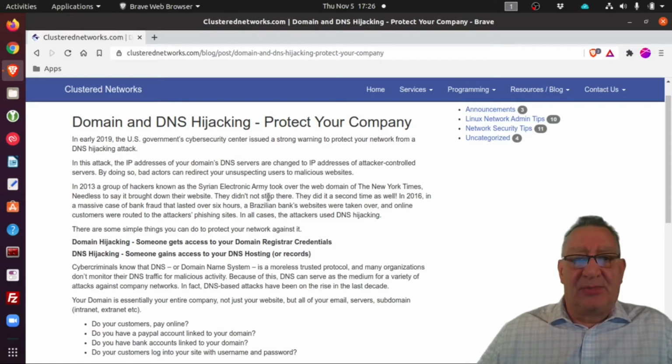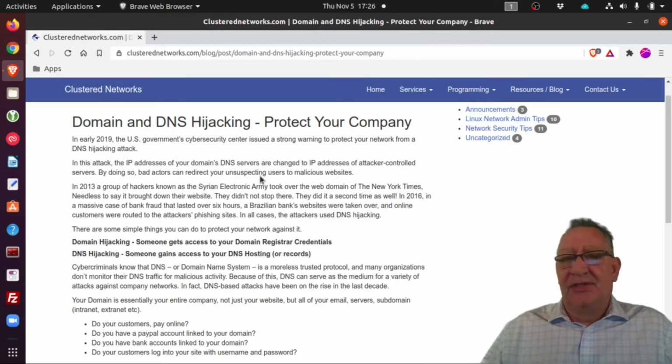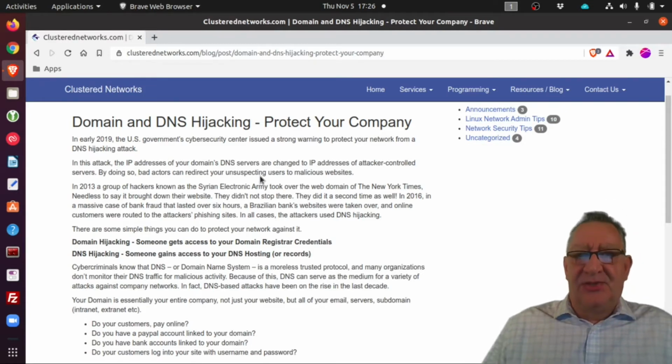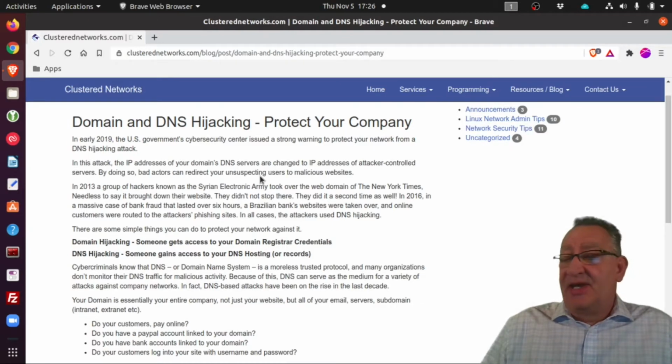So why is this important? Well, when you think about it, your whole domain really is your company. And in early 2019, the US government issued a strong warning to protect your network from DNS hijacking because it's on the rise. And if you've got an old username and password there from 10 years ago, it's probably best to update it and to do that on a regular basis.